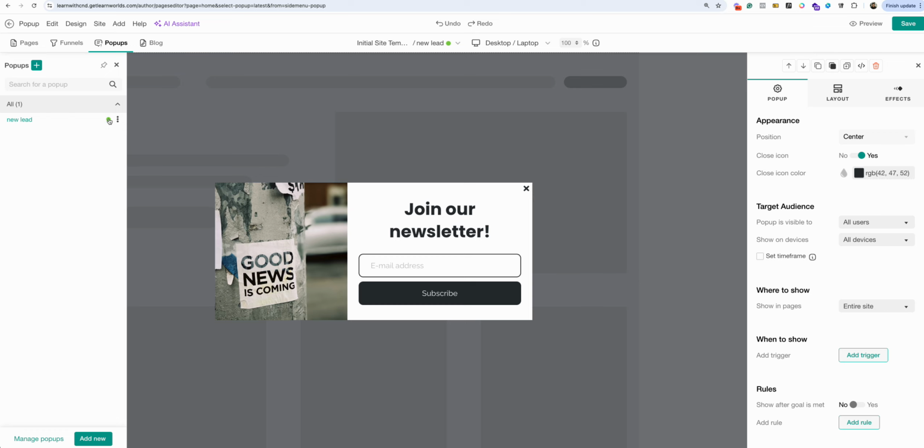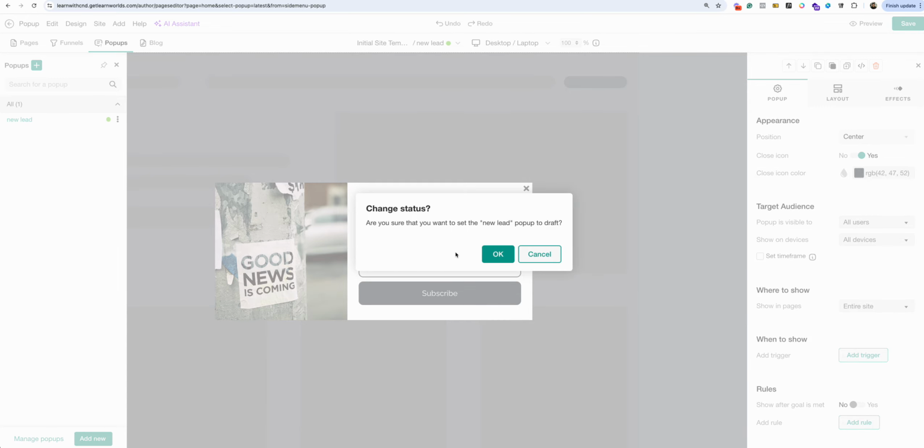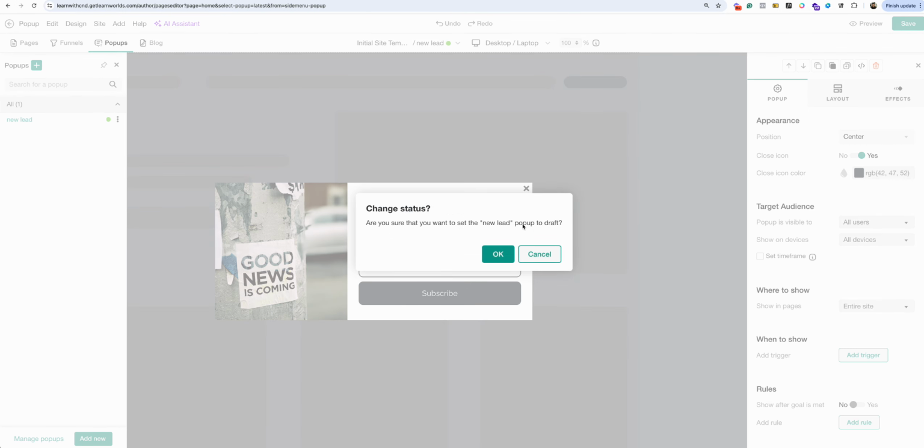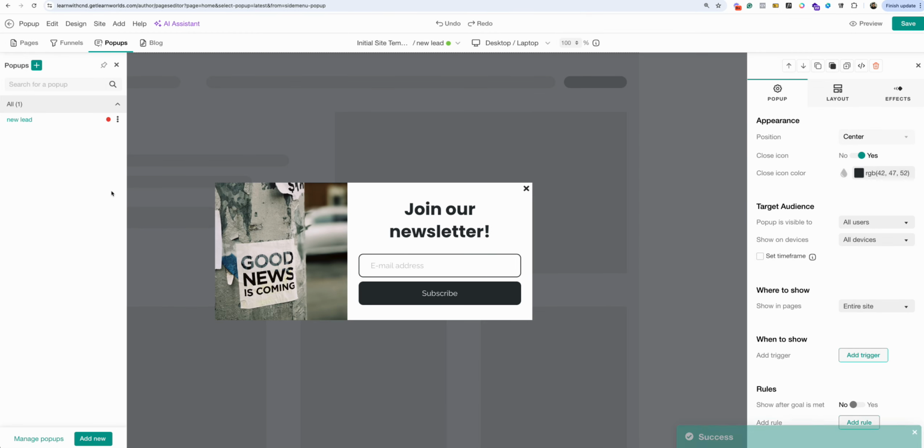This is green, that means this pop-up is currently public. Click save. If you want to hide this, click again. Now this pop-up is not visible to the public. We can make this visible, and from here we have lots of settings.